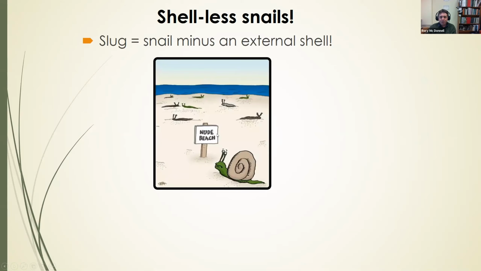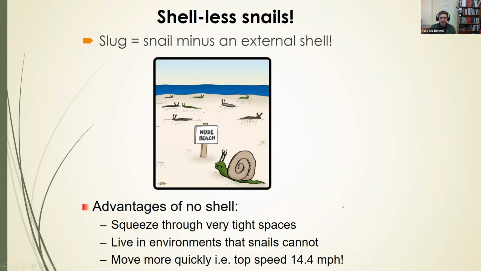So I'm guessing if I was to ask you all, what is a slug? Most of you would tell me it's a snail minus its external shell, and you'd be absolutely right. But from an evolutionary perspective, this might seem like a bad move. Surely losing a shell is not good for an organism that's comprised almost exclusively of water. But when you think about it, there's a number of big advantages to losing a shell. And they include the fact slugs can crawl through really remarkably tight spaces.